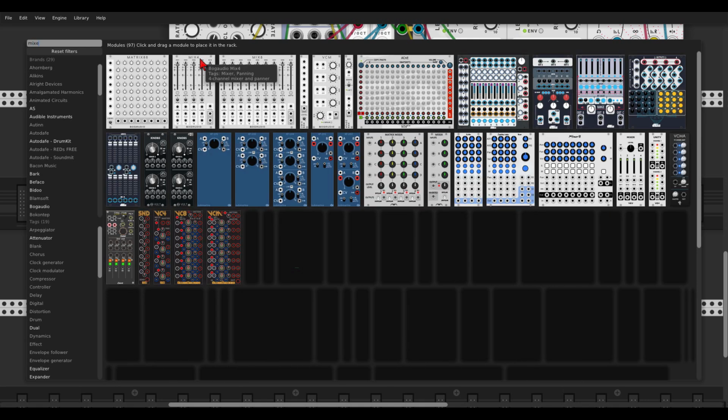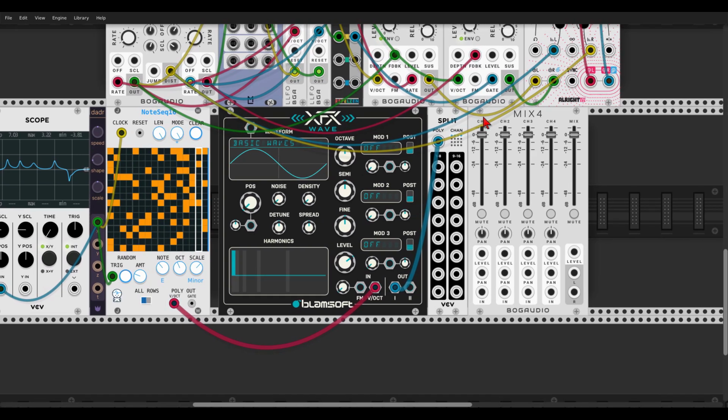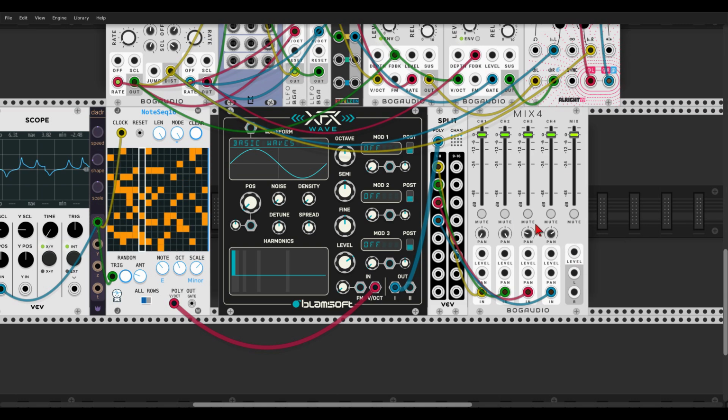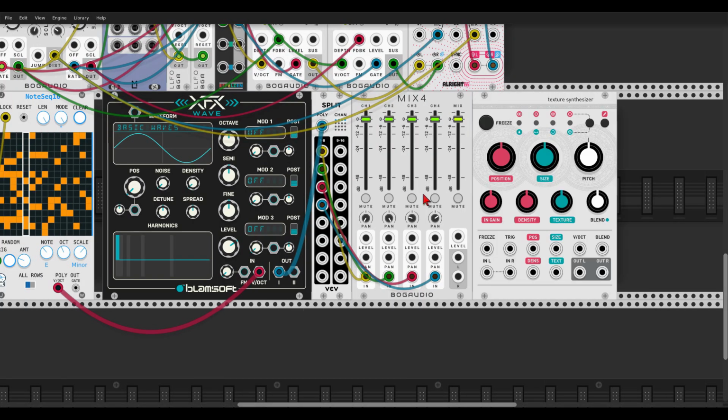I will use again the mixer from BogAudio. I will split one channel to 4 channels on the mixer, again pan them differently from one another, something like this maybe. Now let's send this signal directly to Clouds or the texture synthesizer from Audible Instruments.